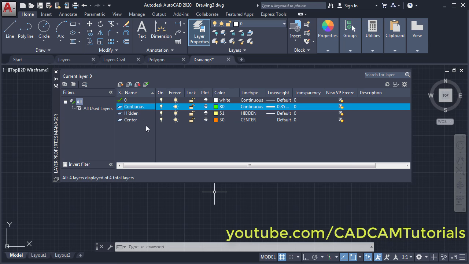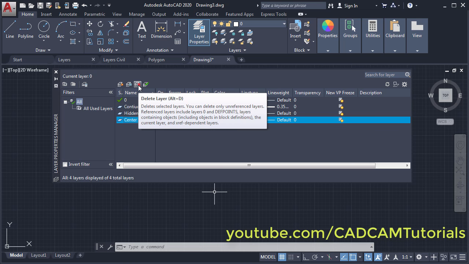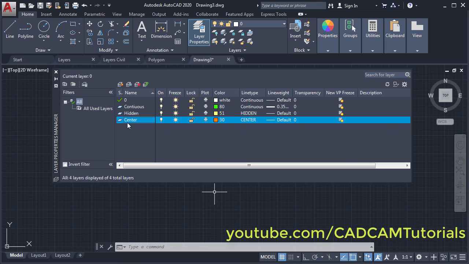And if you don't want any layer, you can delete it also. Just select the layer and click on delete layer. But the layer you want to delete should be empty. That means no object should be created using that particular layer. If you have created any object on that layer, then you will have to change the layer of those objects and you will have to make that particular layer empty. Then only you can delete it.